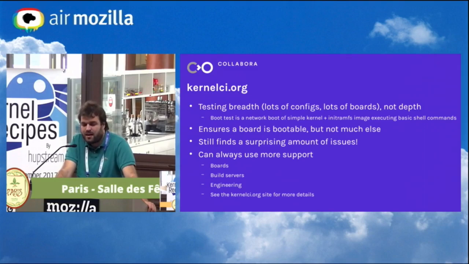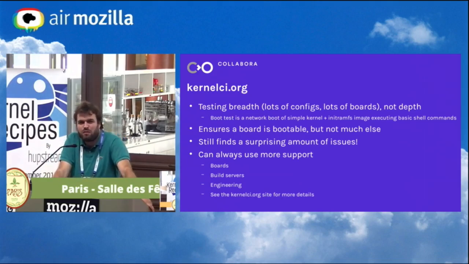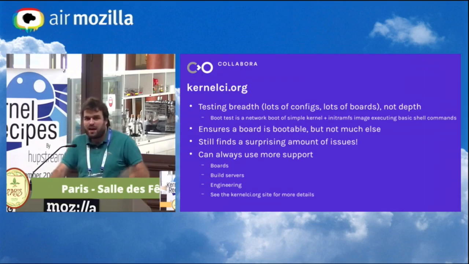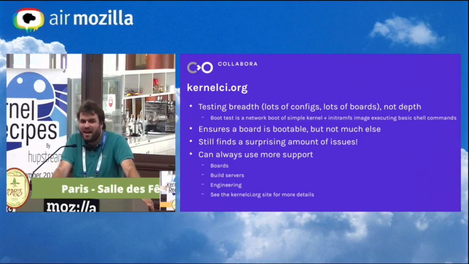Also, I should mention that there are about 8-9 labs now that provide boards to Kernel CI. Collabora, BayLibre, Free Electrons, Kevin has one, Shirt has one at home. There's a bunch of people who provide them, and they want your support. So if you have boards that are not there, you can connect them to the appropriate equipment and make them available to Kernel CI. All the details are on the website. So this is what Kernel CI does.